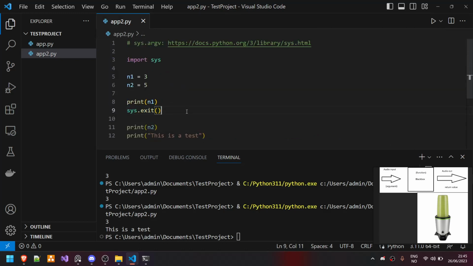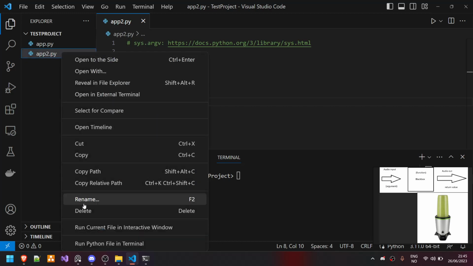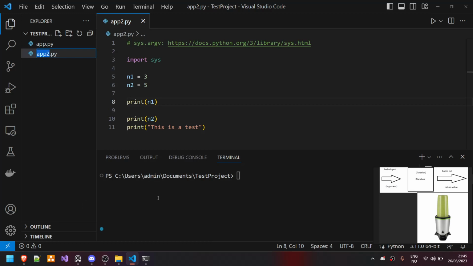So let's talk about argv. Let's say you want to make a program that prints out the version of the application that you're writing. So let's say my application's name, let's change this file to something useful.